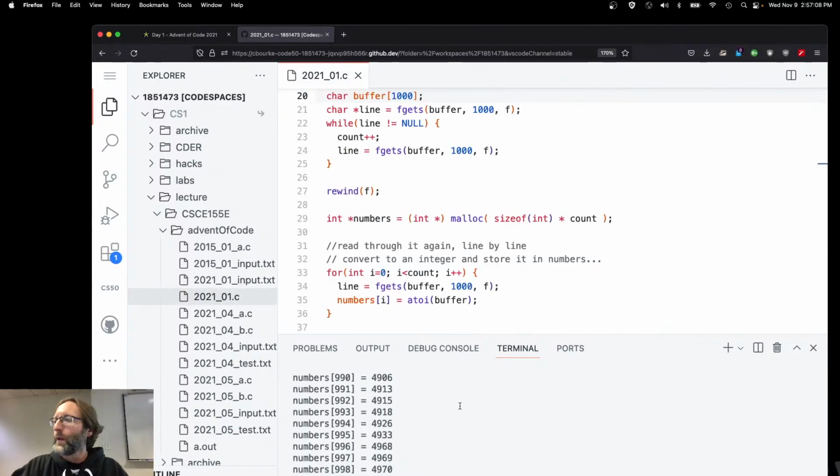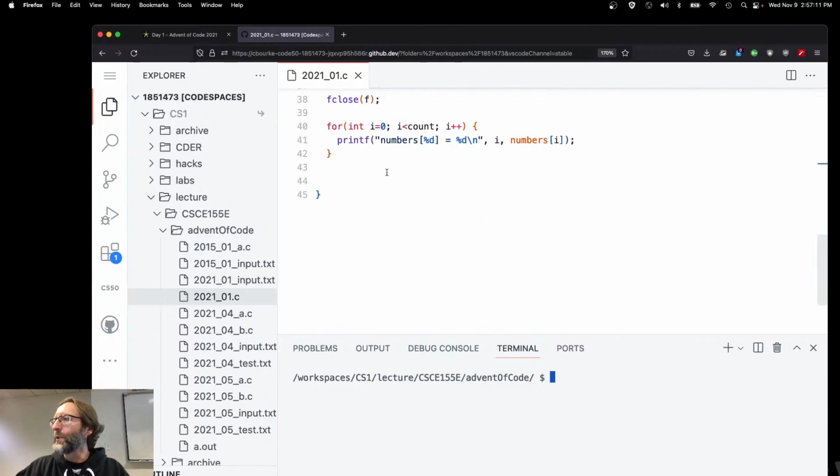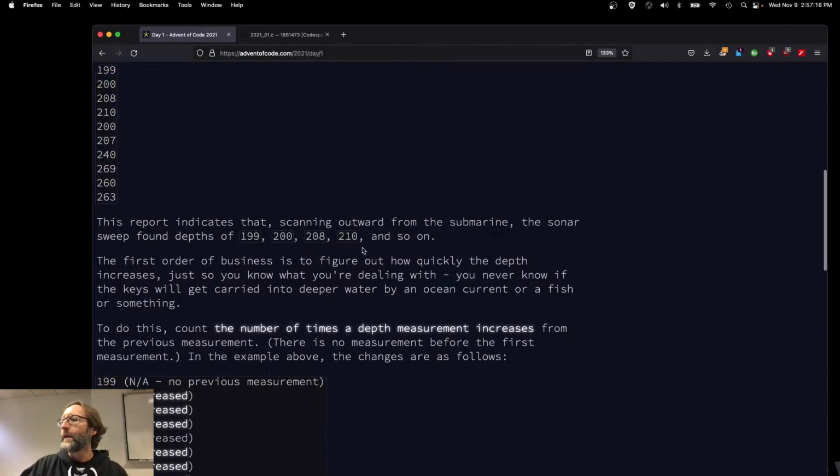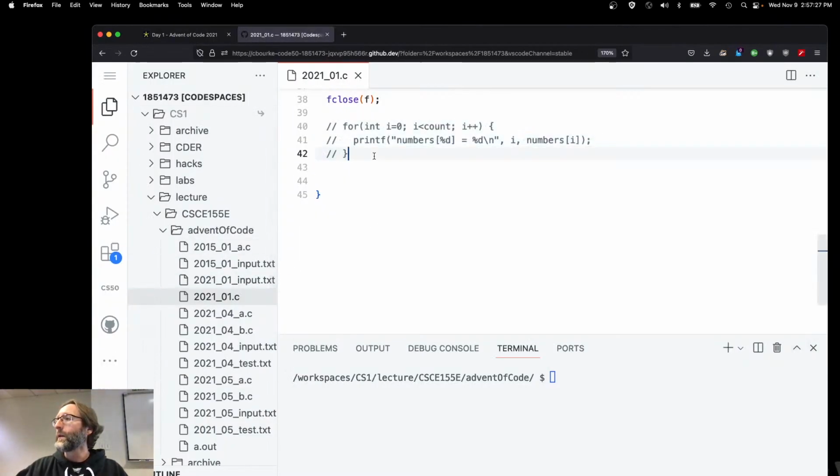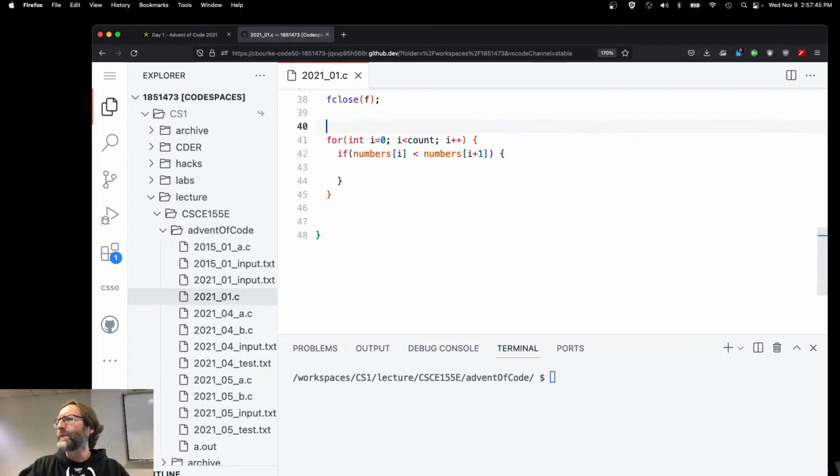Okay. So now instead of printing it out, let's actually do the assignment or the task here. All I need to do is go through and look at the number and then look at the next number. If that's greater than the current number, then I increment a counter. So let's restore this, and instead of printing it, we will look at if numbers sub I is strictly less than numbers sub I plus 1. Then count plus, or let's rename this counter int.